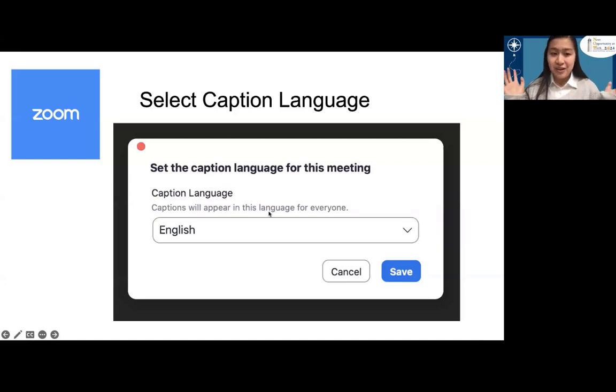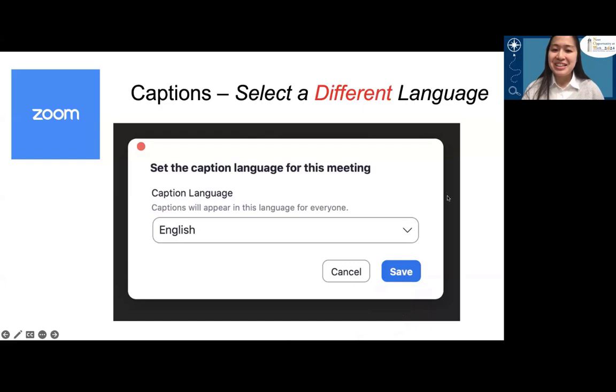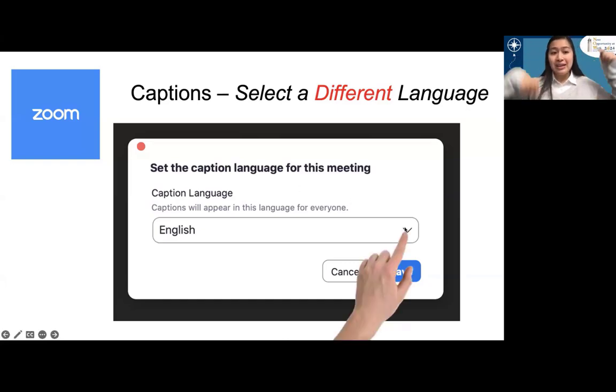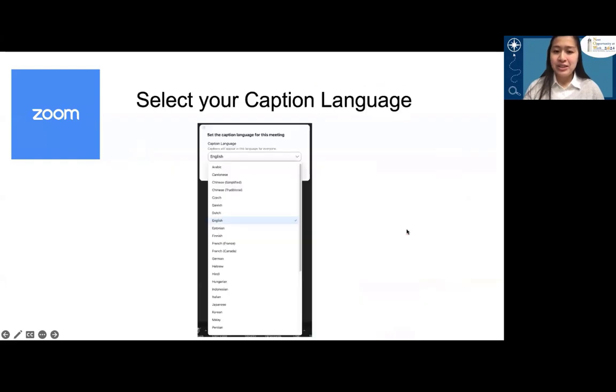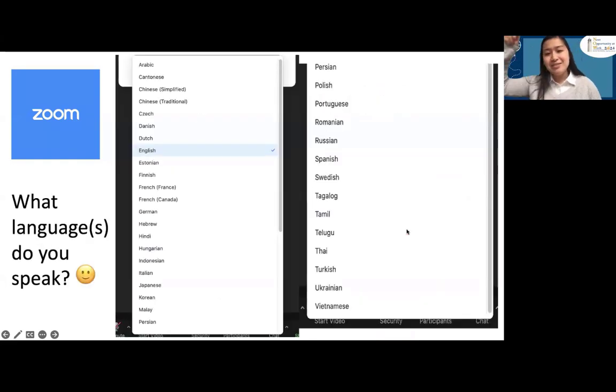So usually the default language is going to be English. So if the person speaking is speaking in English, you can go ahead and press save, right? And then everything I say, there's going to be words that pop on the screen that say exactly what I'm saying. So it's going to be a transcript in English. However, if the person is speaking a different language, you can select this arrow to show more languages, right? So I'm going to press it. And then these are all of the languages that are available on Zoom that you can caption, right?